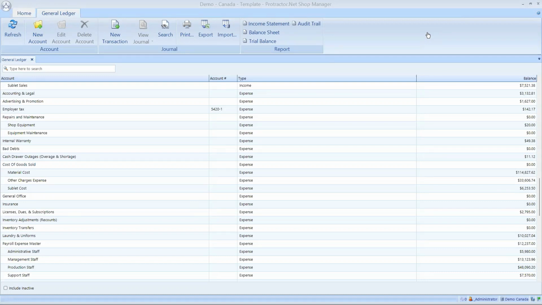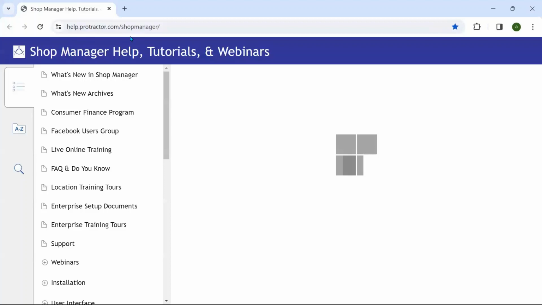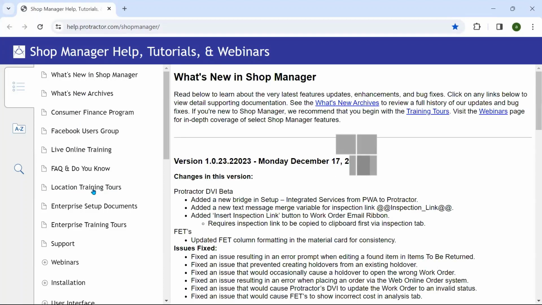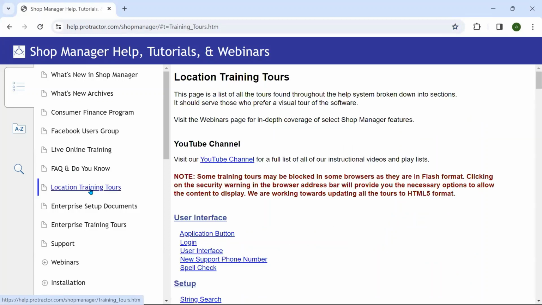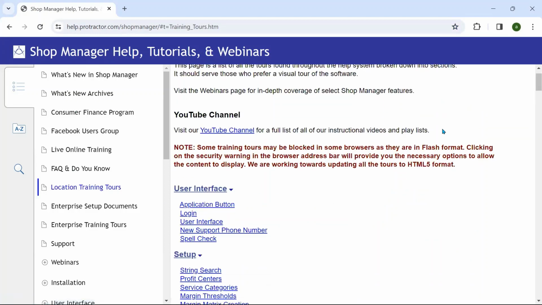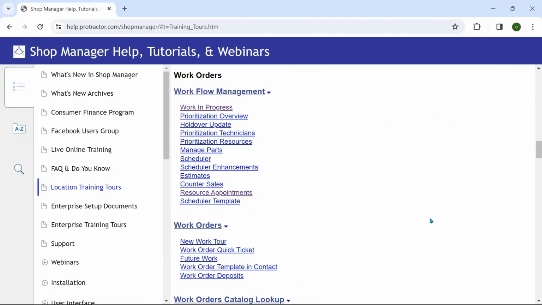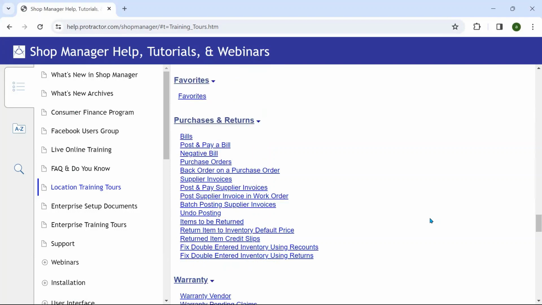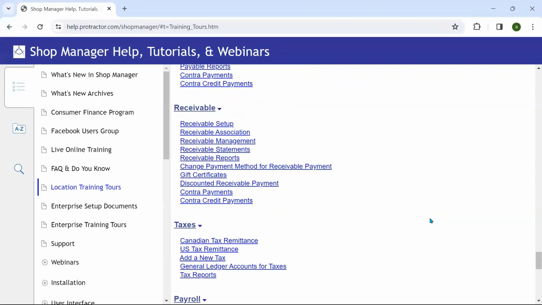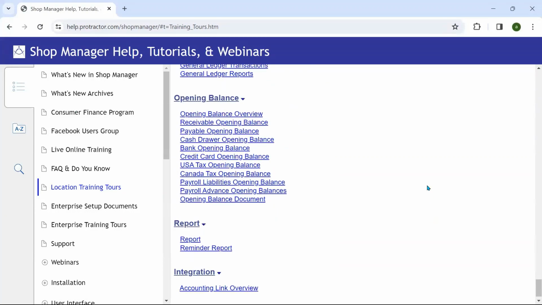So to find the information for entering opening balances, you're simply going to go to the help section, which is the circle with the question mark. It's going to load up the help. And what you want to do is go to the location training tours. And again, these are all on the YouTube channel. So you're going to have to scroll quite a ways down, almost to the bottom of the list here. And then here will be the section on opening balances.